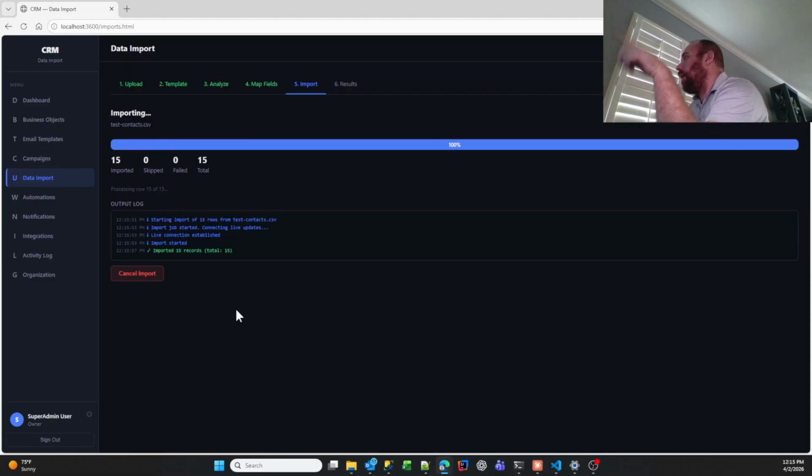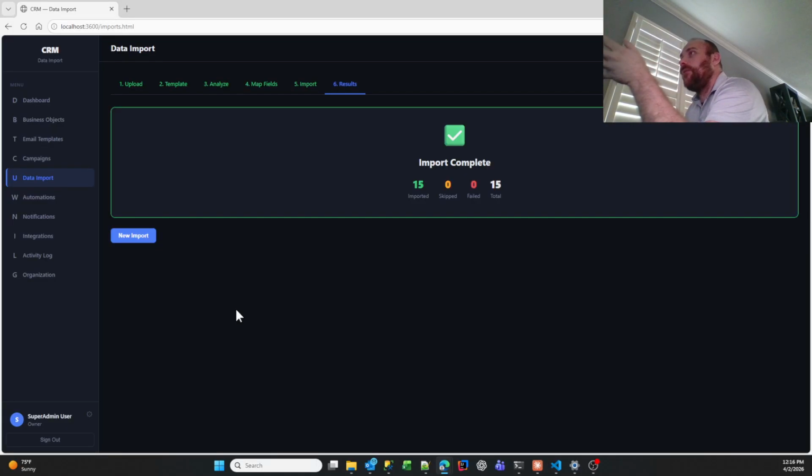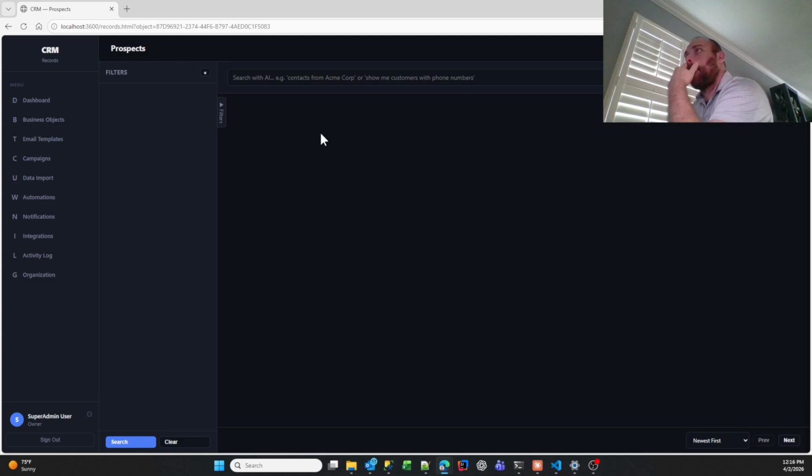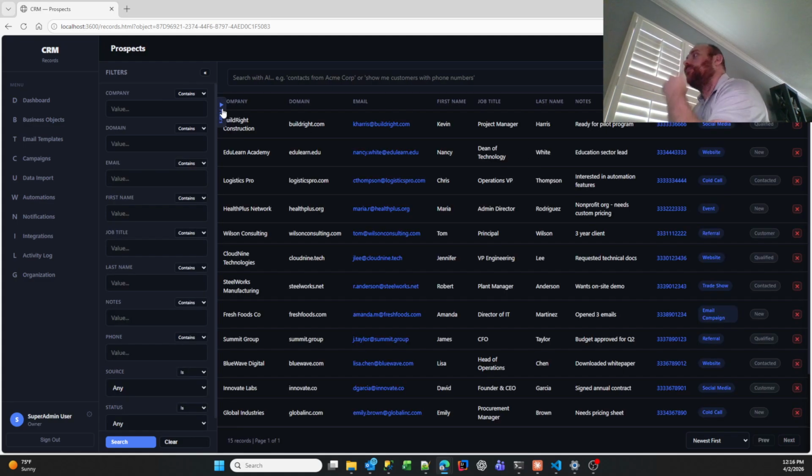Using that template that the AI just generated and I helped complete and validate, we've imported this new business object into our CRM. And now we can go up here to business objects. Here's our prospects. All the fields that we identified and we just created when we imported this thing now appear as filters. They're right there ready to go, and this happens dynamically. It happens on the fly. You don't have to do anything.